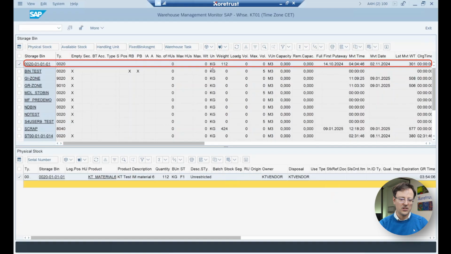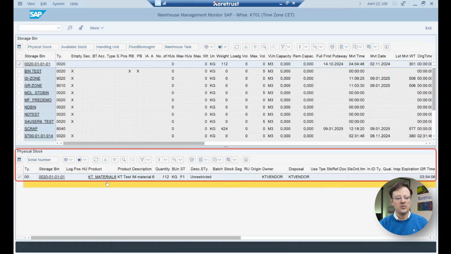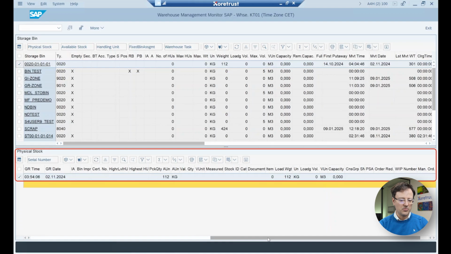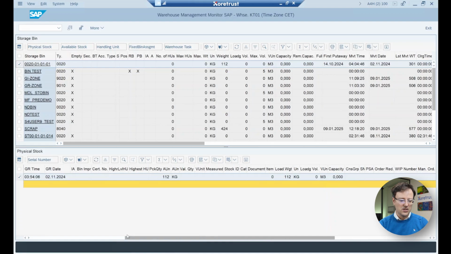There's 112 kilos, I see, and indeed there is one material, KT underscore material 6, and the quantity is 112 kilos indeed. Stock type is F1, unrestricted stock type. We have the owner, the party entitled to dispose, and other useful information about this stock.